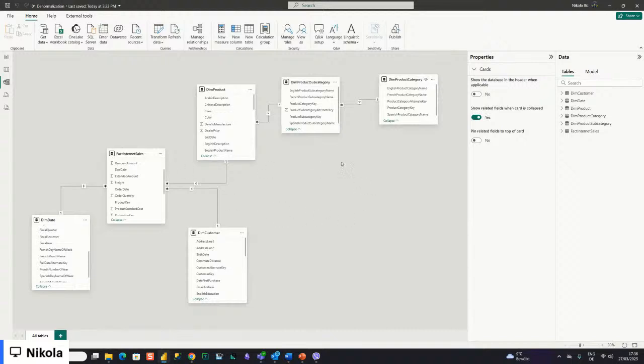As we said, whenever the user needs to query the data about a specific product category, this query will need to include a join between three tables. So how can we eliminate this snowflake schema and basically move all the data into one table?